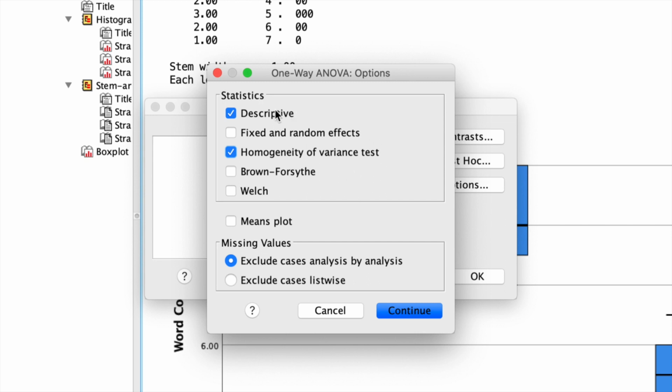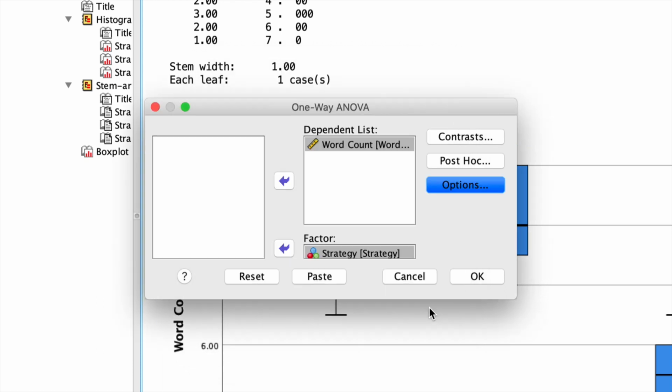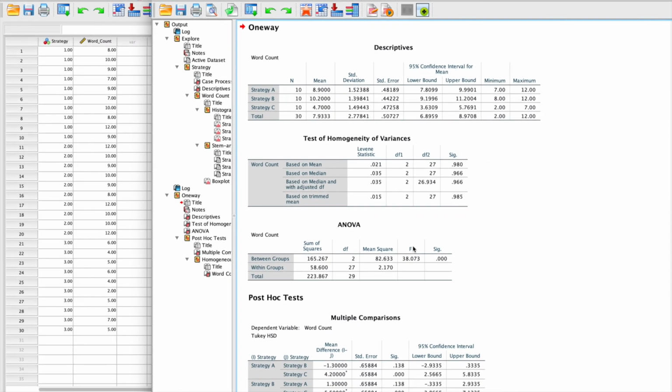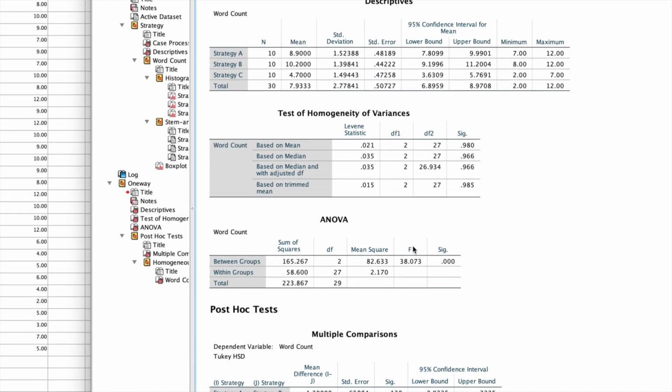So the only reason I'm getting descriptives is it just gives me a nice, prettier box for the descriptive statistics rather than the ones that we've already run. And then this is important to test the assumption for the homogeneity of variances. And now we'll just click OK, and it will run that for us. Let's zoom in a little bit here.